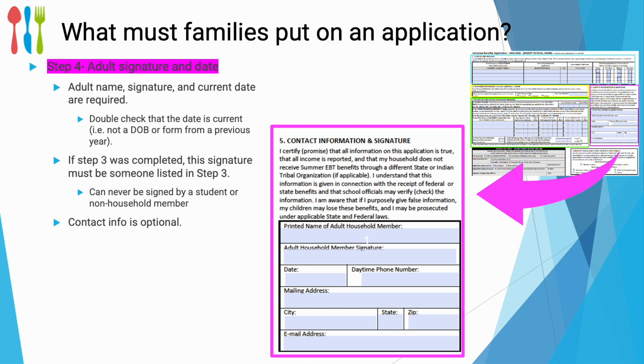So what you want to check for here is that the name of the person signing is listed in step 3 as one of the household members. It can't be a student. It can't be some third-party person. And you want to make sure that the date they put is the date that they finished the form, not their birthday or some other date. It needs to be a current date. The contact information, address, email, phone number, that's all optional. If they leave that blank, it's cool.